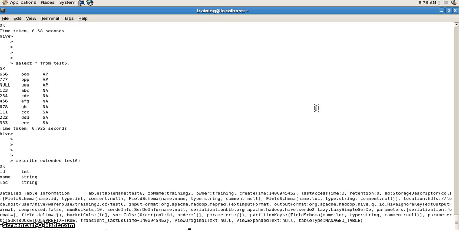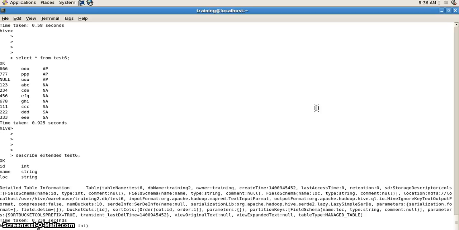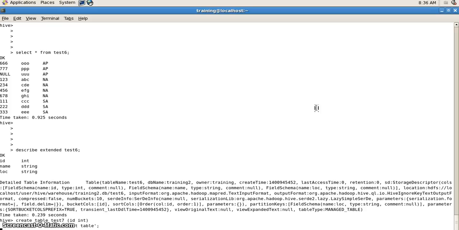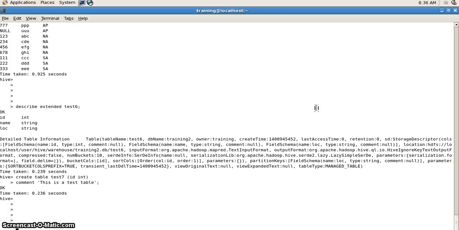And let me show you how to give a comment while creating tables. That's what we are left with. Create table test 7, ID int, comment, this is a test table. So this is how I provide a comment to my table.